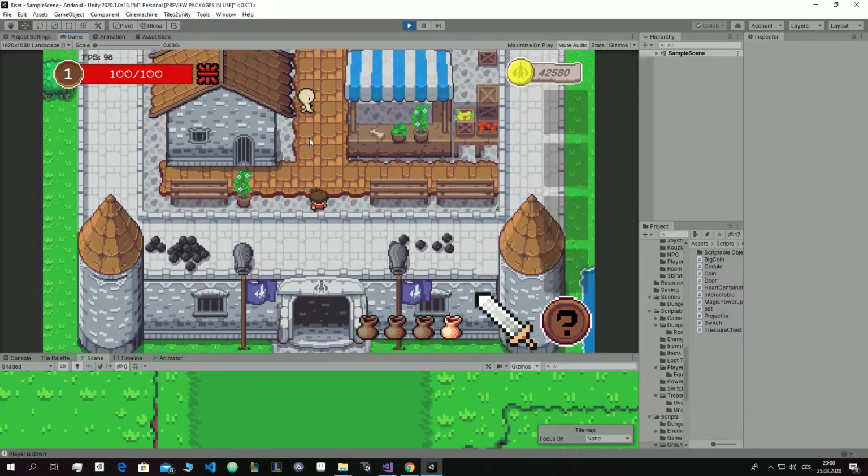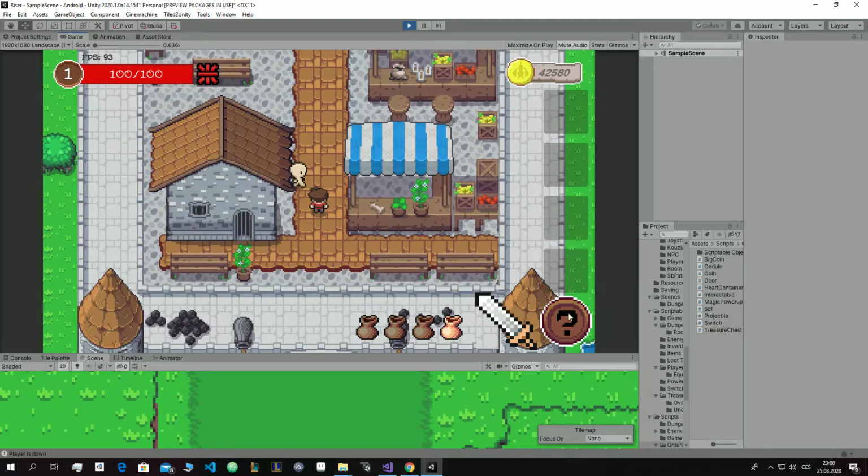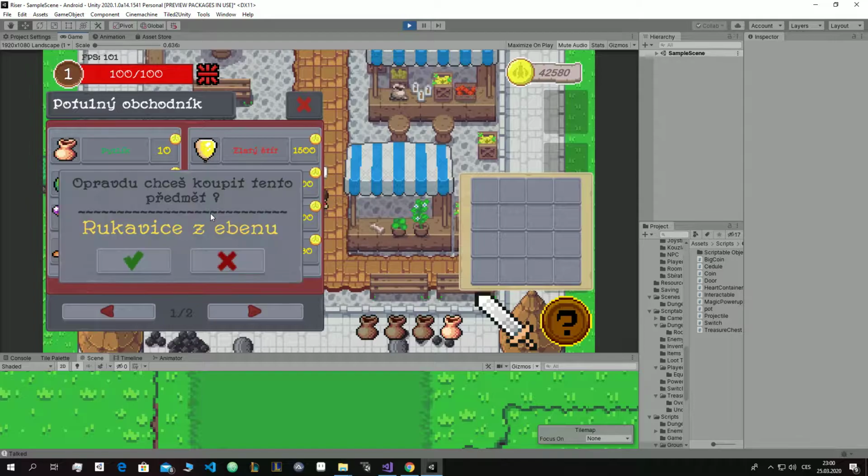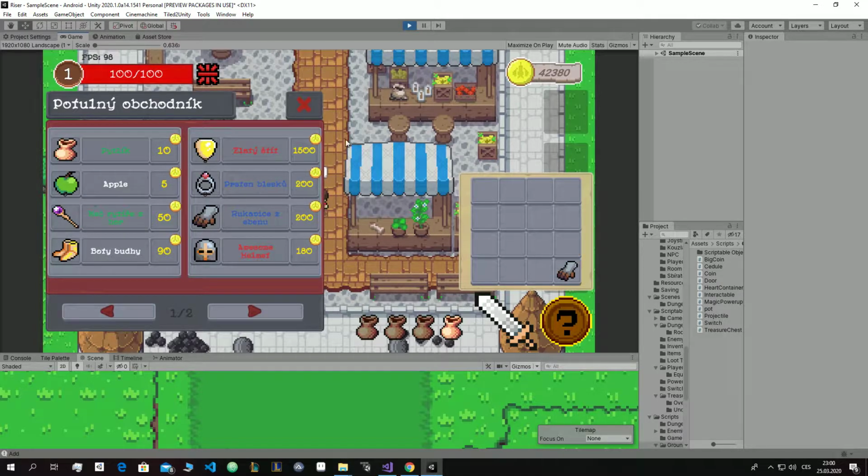Here is my shop NPC. I can buy some stuff. Let's buy gloves. So double click and I can buy that item. It will ask me if I wanna. So I press yes, I get that item.